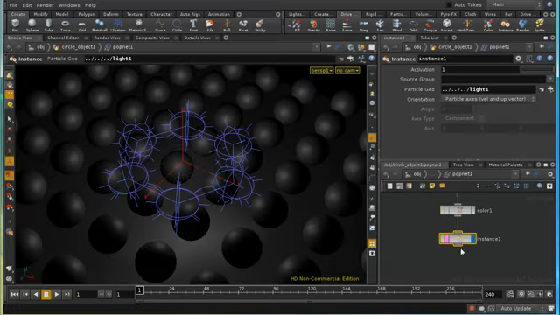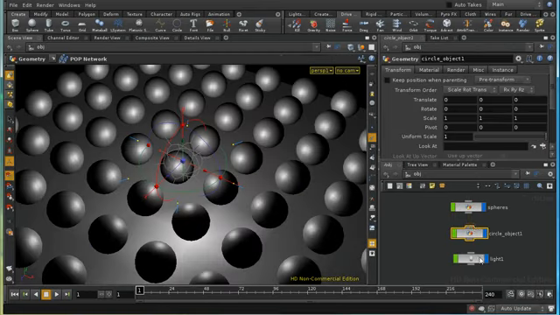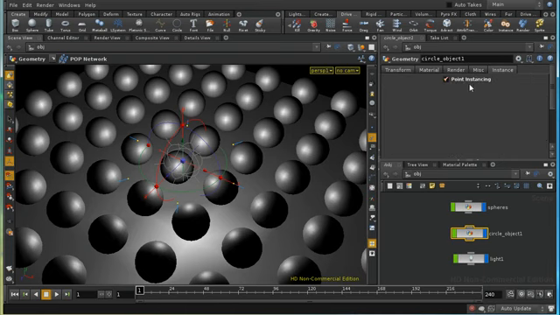So this has done two things, one of which is to add this instance node here in our pop network, which is ensuring that the light is instanced to each of our points. But it's also changed the geometry node, our circle object, by adding this instance tab here and adding this parameter, point instancing, and enabling it. And that's a necessary step for point instancing to work.